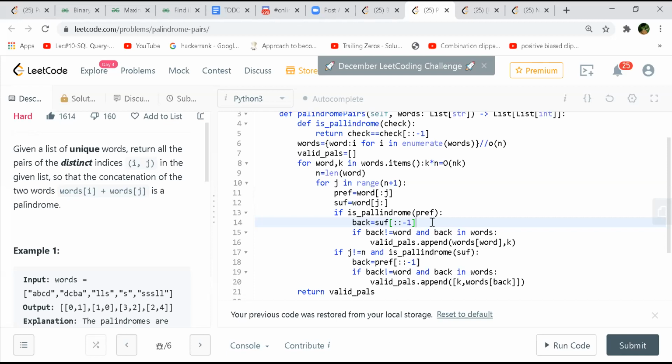Line 13 is separate from 17, so it will be a single palindrome. That will be another K. K into K will be K square. And then you have the top line, which is N. So it is going to be N K square, correct? N K square. Yeah.